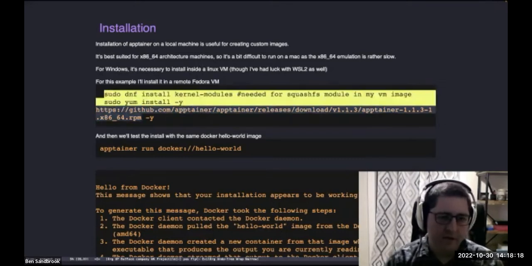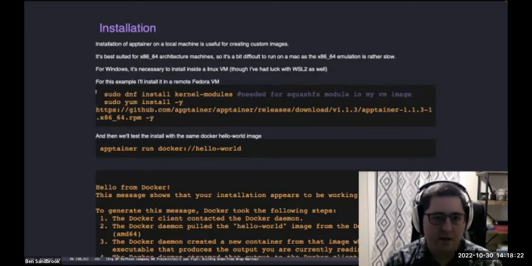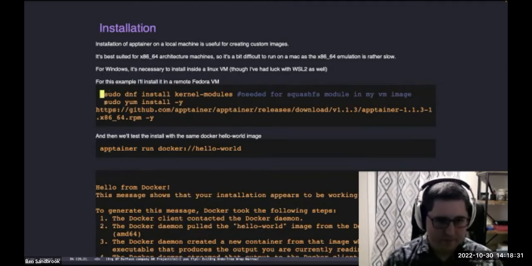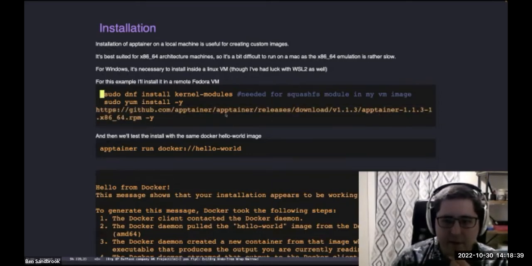So here's how I got it onto Fedora. The Fedora edition I was running didn't have the kernel module for SquashFS loaded in by default, so I had to install that first. But yeah, you just run this command from the command line, and it installs the latest Apptainer release from GitHub.